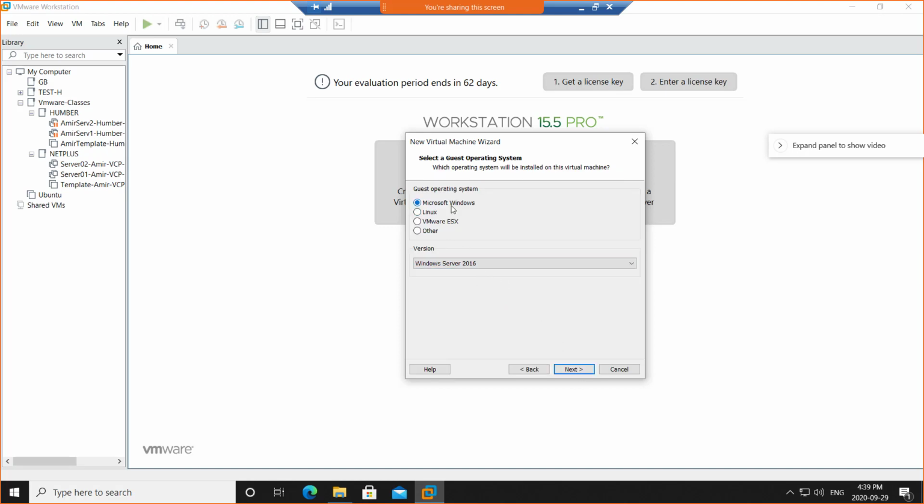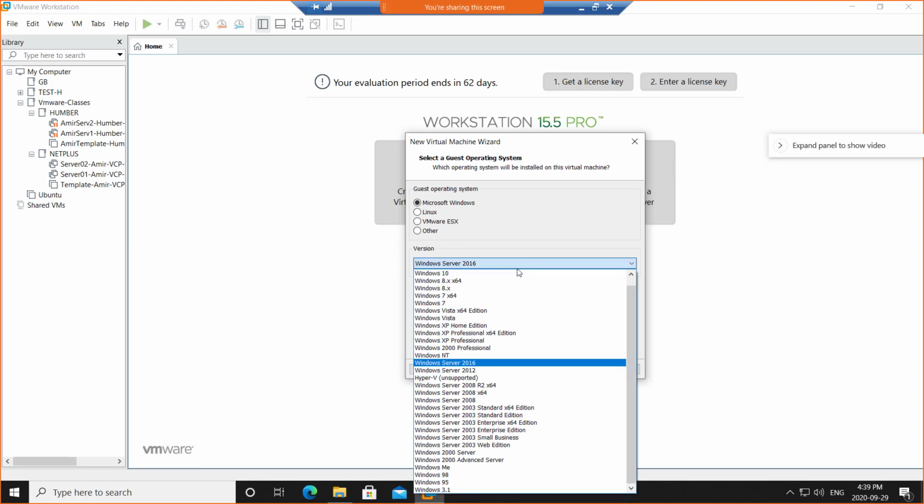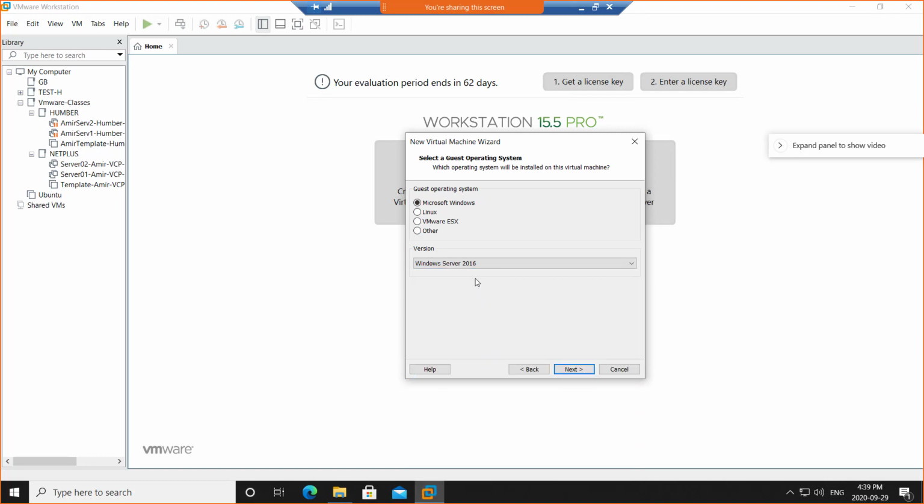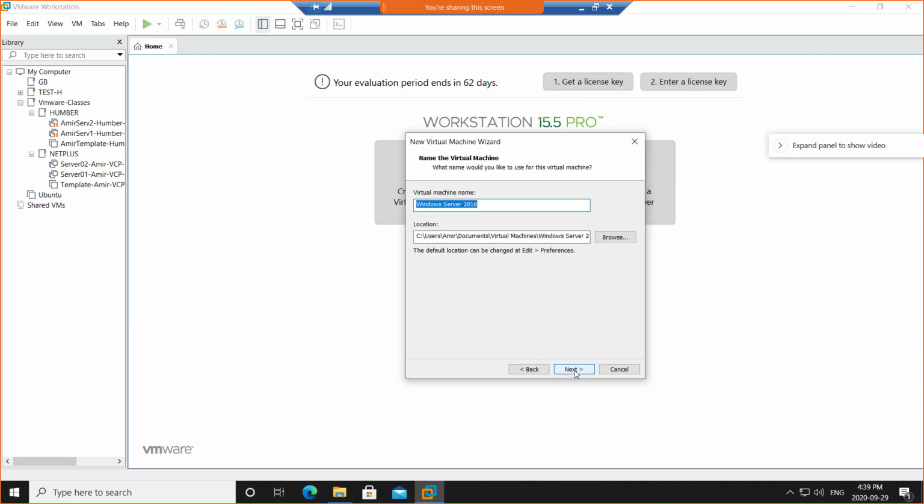And then Microsoft Windows, if it shows here, so maybe you're on Windows 10, so you can change it. Just go down to search for 2016, and there it is. I'm going to select Windows Server 2016 there, and then I'm going to click Next here.